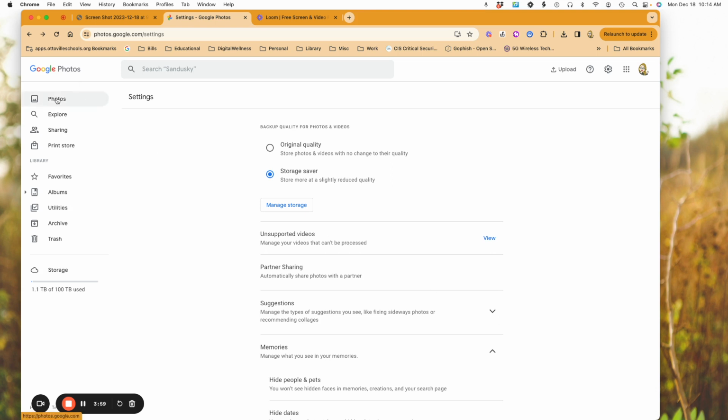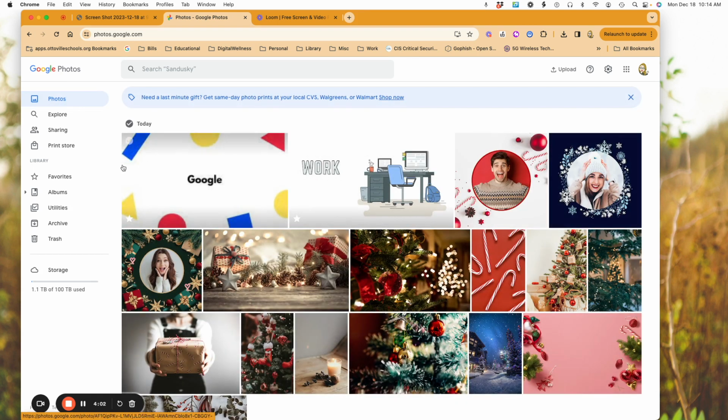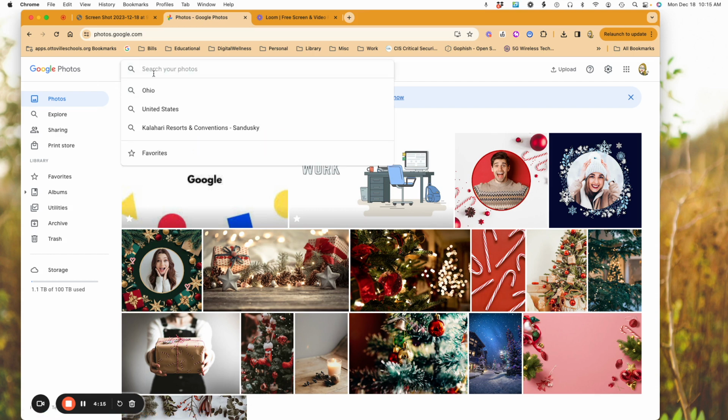So I'm going to go back over here to Photos, and when it comes time to start organizing, one of the things is you obviously a lot of times are searching. So if I go up here in the search bar, it will find based upon information I have about the photo. So it can be based upon location, as well as if you have labeled your photos and tagged people, and as well as even what the image is.